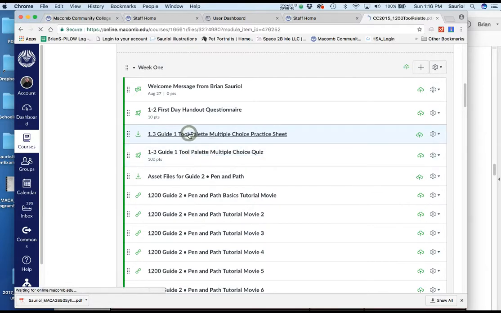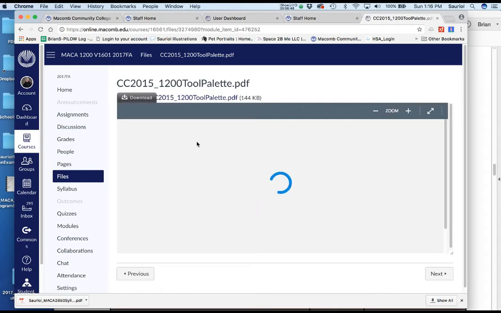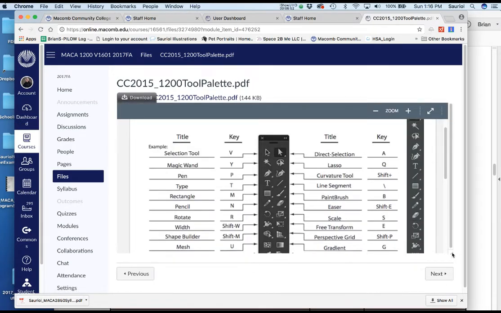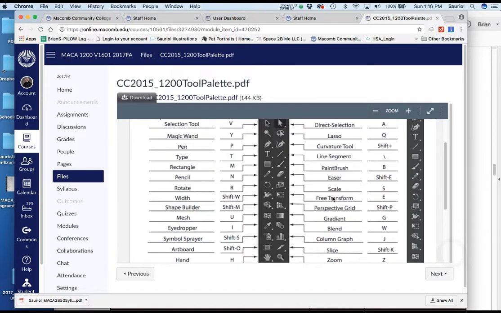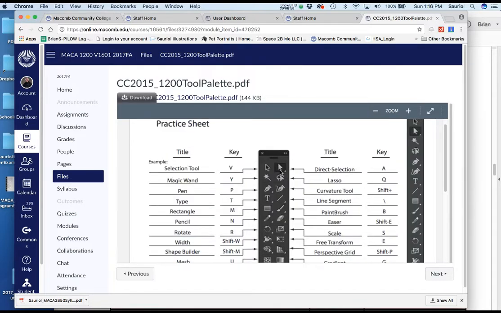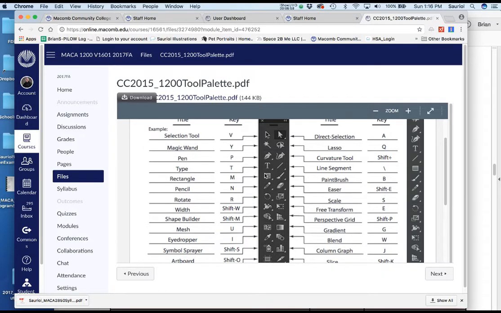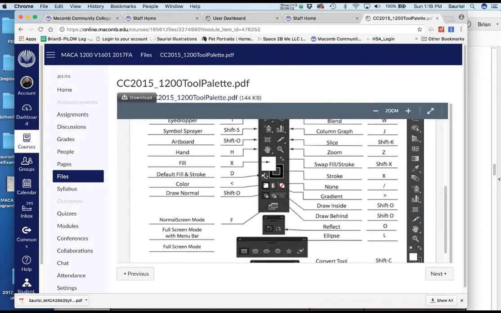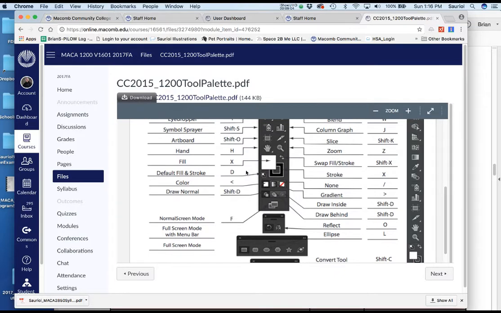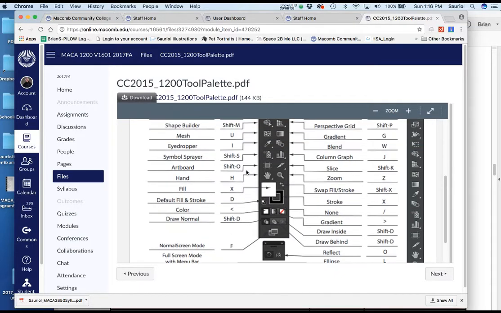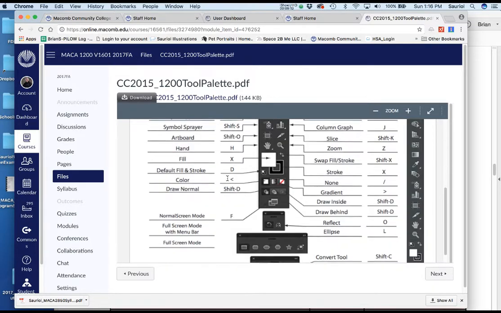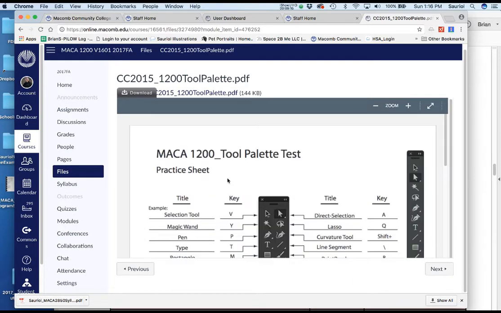Now the Tool Palette practice sheet before you go in and take the quiz. So let me go to the practice sheet, and you can see here as I'm loading it, here is the Adobe Illustrator Tool Palette. And what I want you to do is to study it, because these are the quick keys that you're going to need to know throughout the semester. And yes, you could have this in front of you when you take the quiz, but what good is it? So see how you can do, look at, I have this page, and there should be 2 pages here.